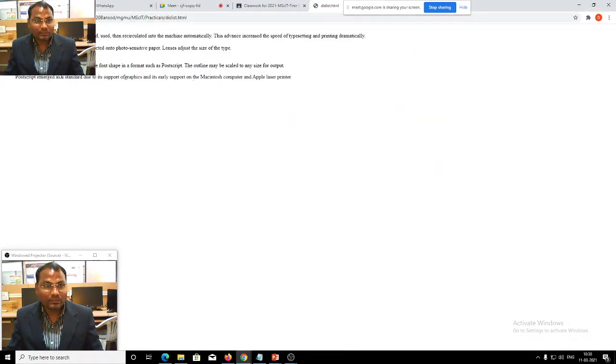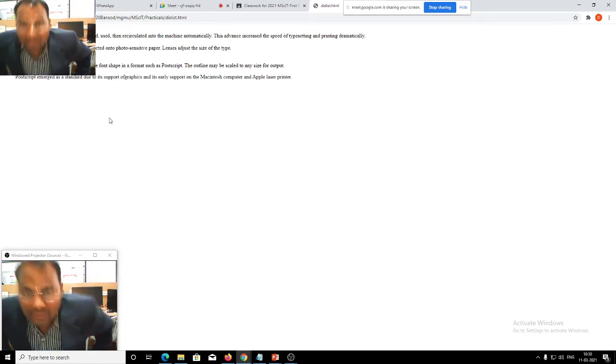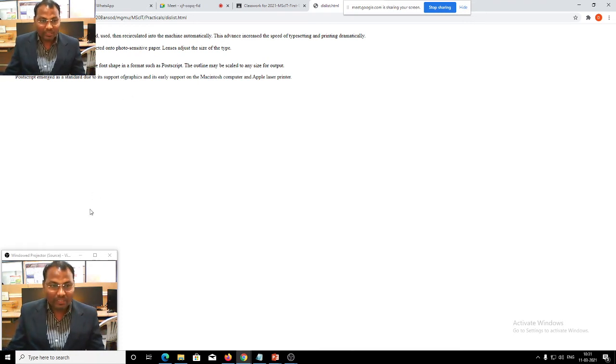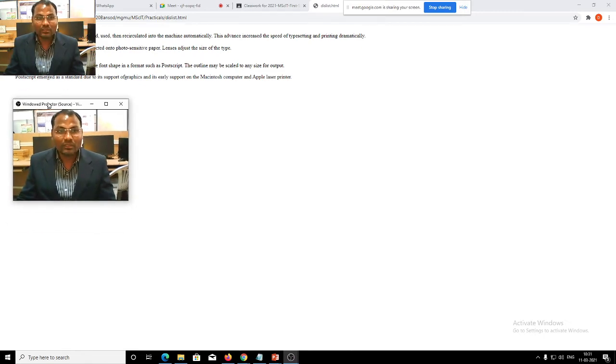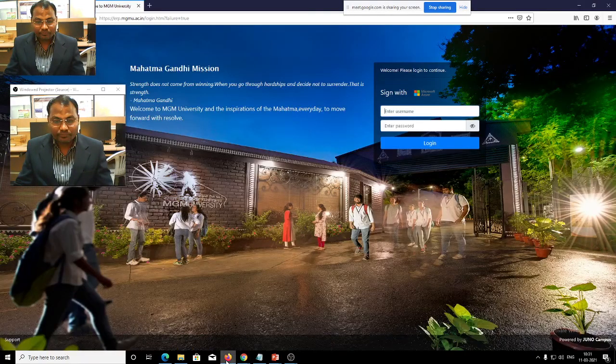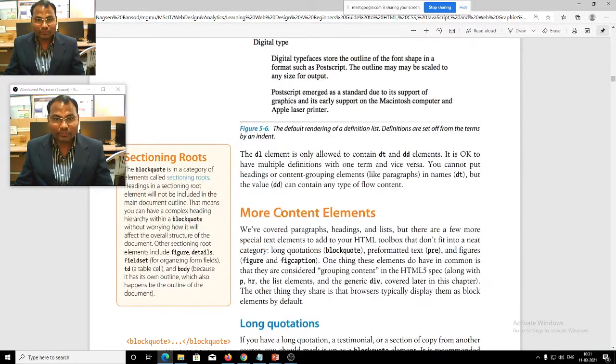Now see, the terms are linotype, photo composition, and digital type, and their definitions are displayed in this. For this purpose we have to use the description list tag, the DL tag. The description list tag is used for a definition and its term, for pairing the two things. The output we have just seen.